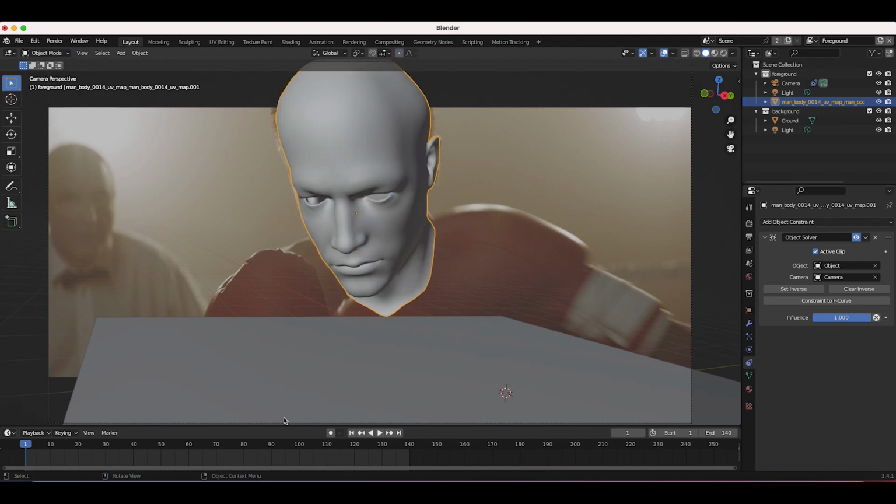So now let's keyframe our head here. Now that we've lined it up generally to our scene, I will just kind of scroll through, and yeah, we'll add a keyframe around frame 3 here.